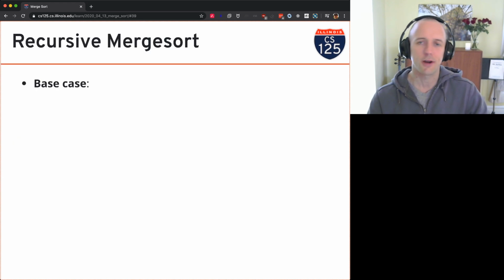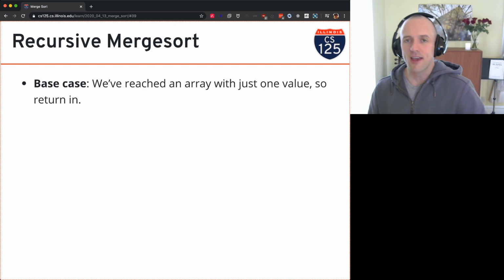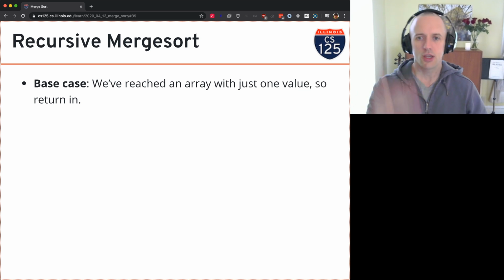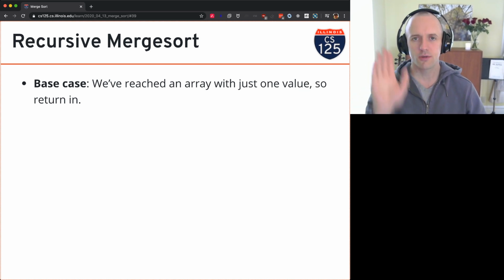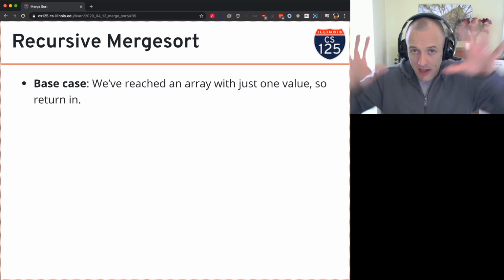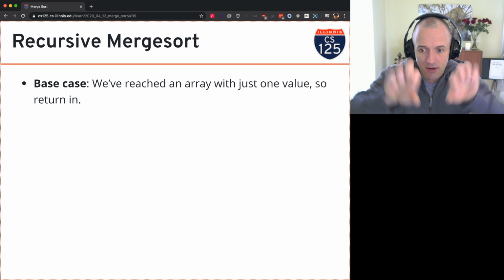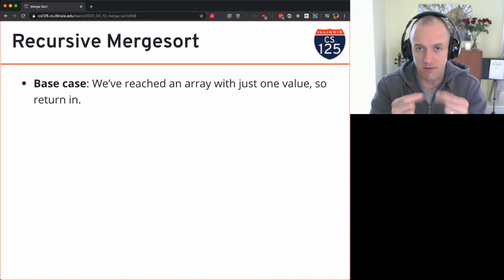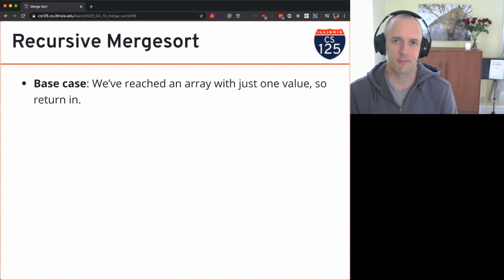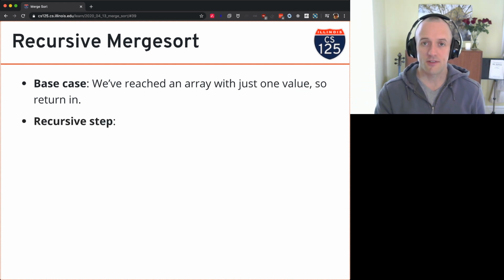So here's how it's going to work. This is called merge sort. It's a recursive algorithm. The base case is we've reached an array with a single value. An array with a single value is sorted, so all we do is return it. We don't have to do any work. Once you've taken a big array and broken it down into pieces so small that there's only 1 item in it, you don't need to sort anything. An array with 1 item is sorted. My recursive step is that I take a big array and I break it into smaller pieces.